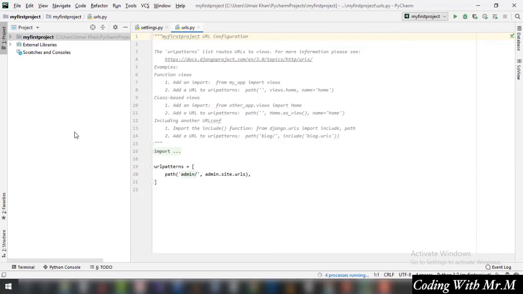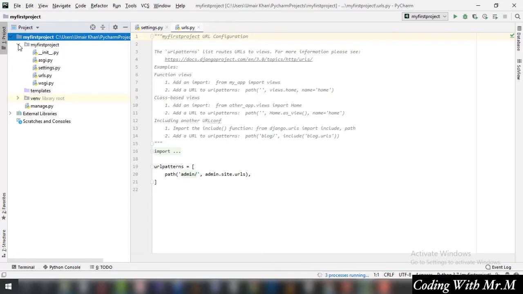What you're going to do is just look at this side of the window. You're going to see my first project. That is the name of the project you have created, and in that you can see the Python files that have been created by default in PyCharm by the Django project creation. So you can see that we have init.py, that is actually the constructor file. Then we have asgi.py, then we have settings.py, then we have urls.py, and then we have wsgi.py.